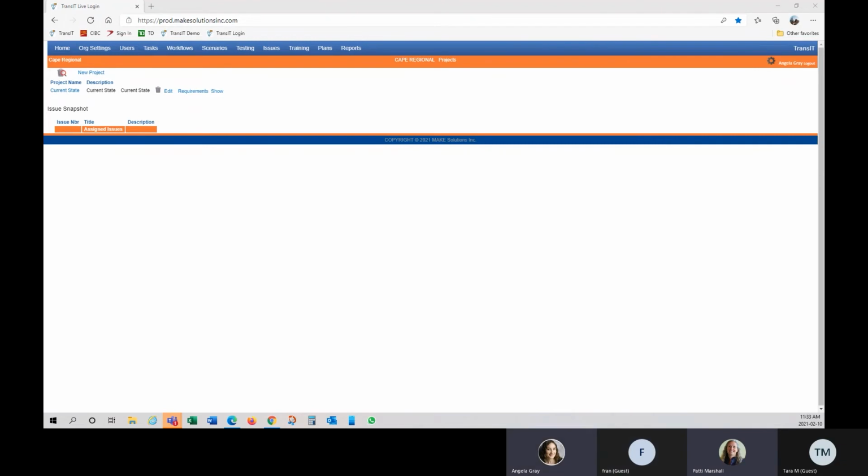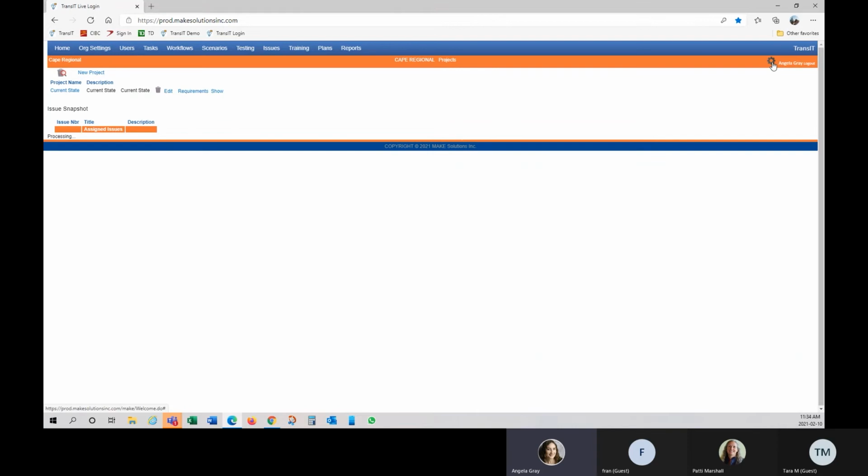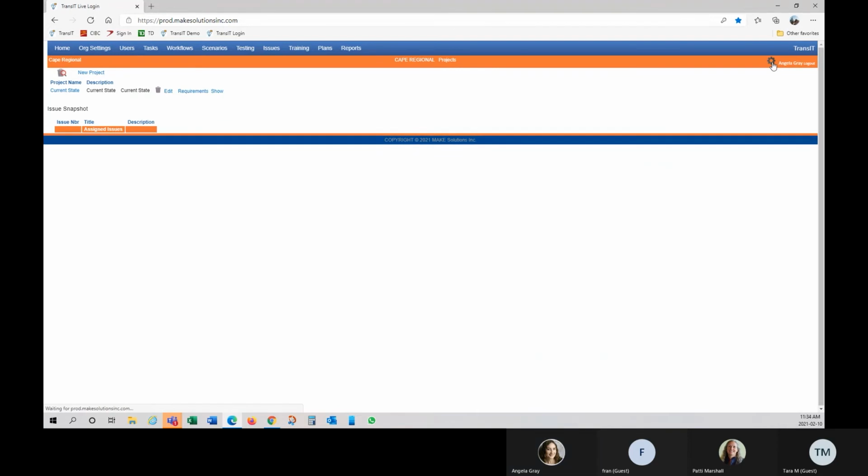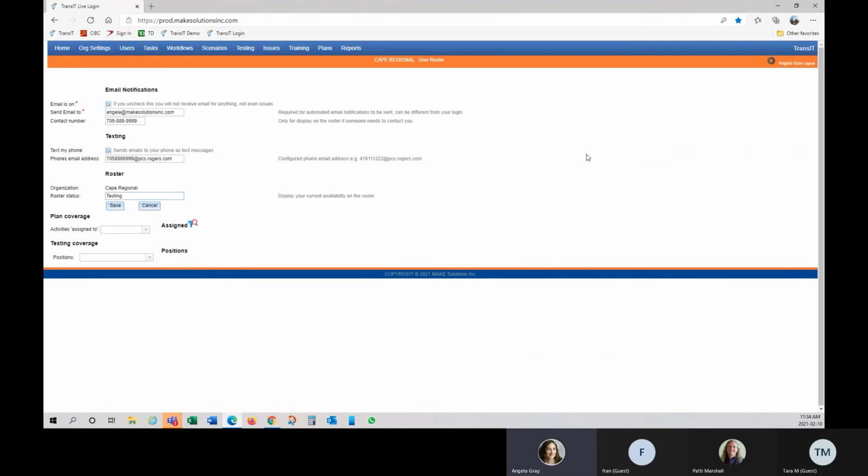Okay, are you seeing my screen now? Yes, we are. Okay, perfect. So for starters, when you log into TransIT, you're going to be brought to the Cape Regional Projects page. And when it's the first time that you're signing in, what we would recommend that you do is click this gear icon that's in the top right corner. And that's going to bring you to the user roster page.